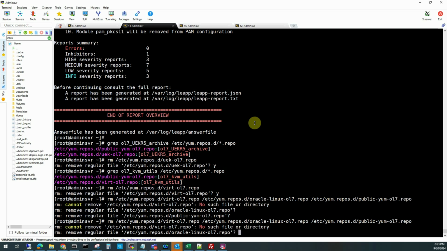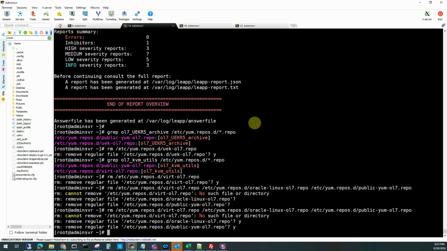First file is anyway not there. Second file, yes. Third file, yes. So I believe I have taken care of all the duplicate entries. And now we are ready to execute our final upgrade command.